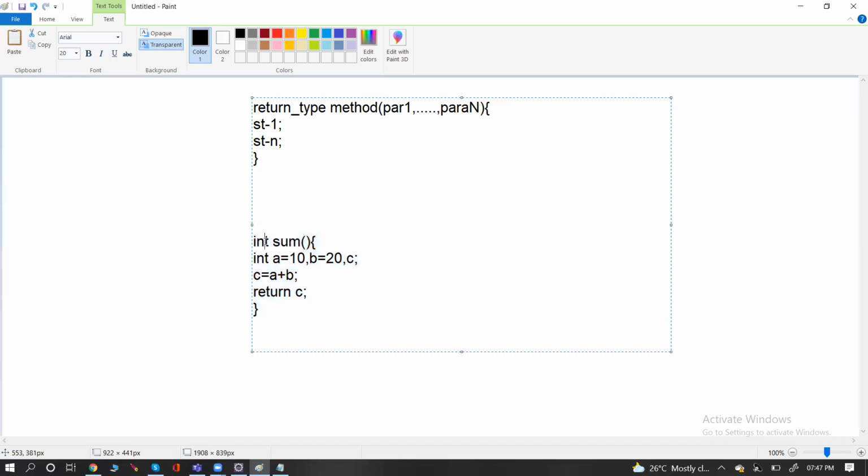Okay, understood? So the return type can be anything. It can be integer, it can be float, it can be double, it can be character, it can be string, based on what type of value you are transferring. Based on that, you need to change the return type. Is this point clear? Any doubts?